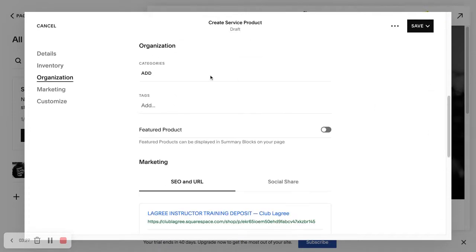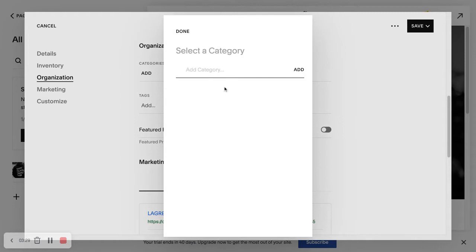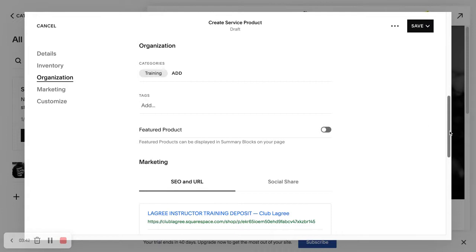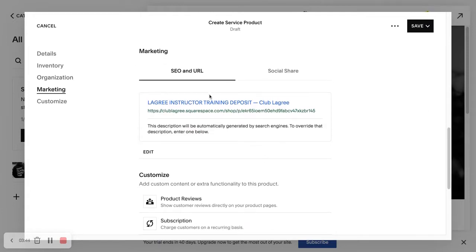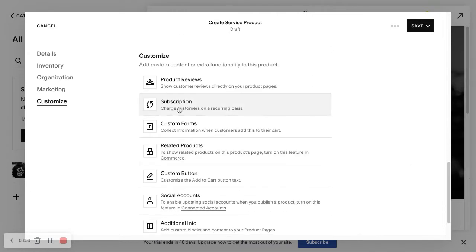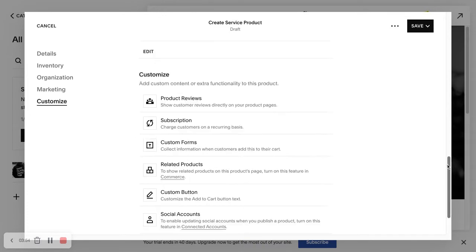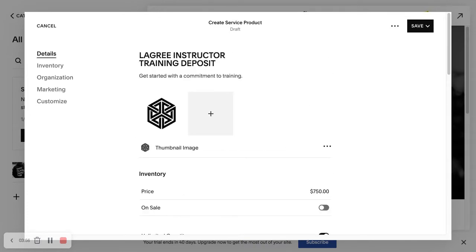You can add a category. So let's add a category here, and that's training. That allows you to organize your store later if you want to, in different categories. And now here you can optimize your product. You can add a subscription if this wants to automatically renew. That's an advanced feature. That's the basics of how you want to set up your product.